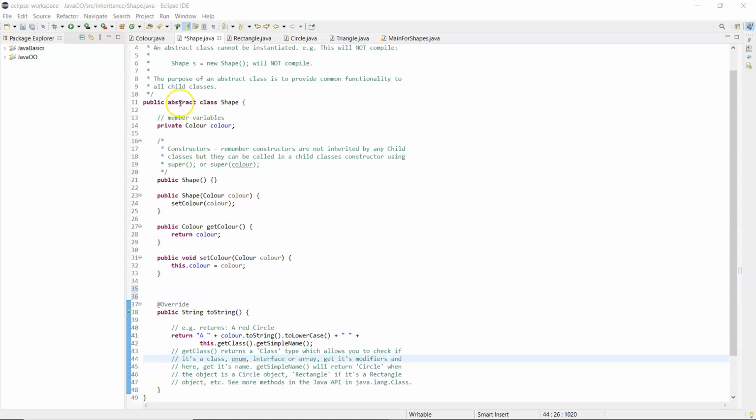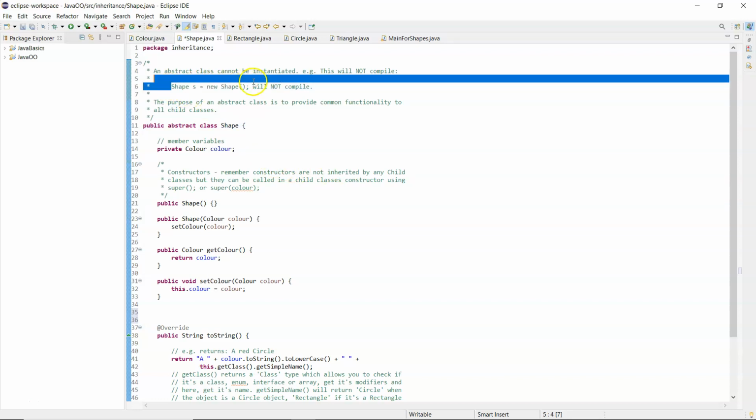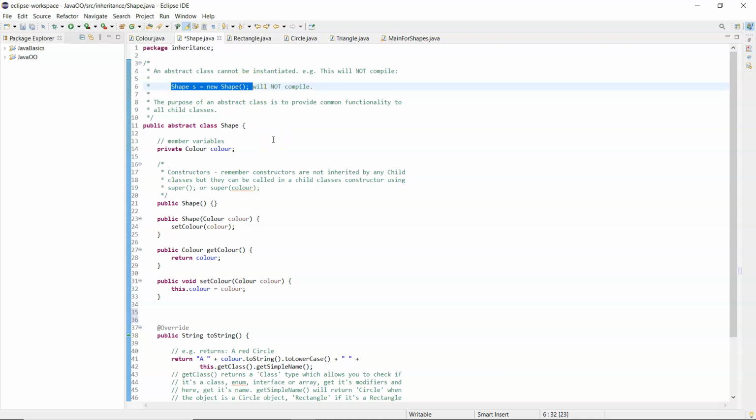So an abstract class, when you make a class abstract, you're saying that I can't instantiate it. I can't say shape S equals new shape. That simply will not compile. So it's saying that the purpose of this class is there as a parent to provide common functionality or methods that the child classes can inherit. So that's the first thing.